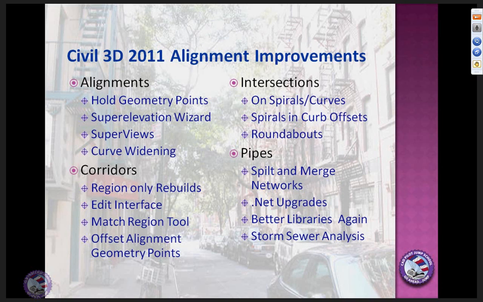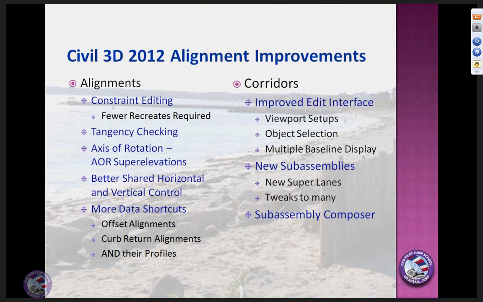We got intersections, we got new improvements here in 11 to geometry points, super elevation wizard, super elevation views, curve widenings, corridors have got big changes going on in them. Intersections got more changes, and things that we're capable of doing. Pipes happen too, because all this stuff is related to horizontal control inside of Civil 3D. And in 12, I would literally have pages.